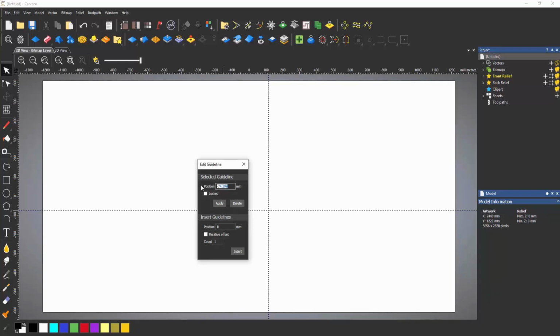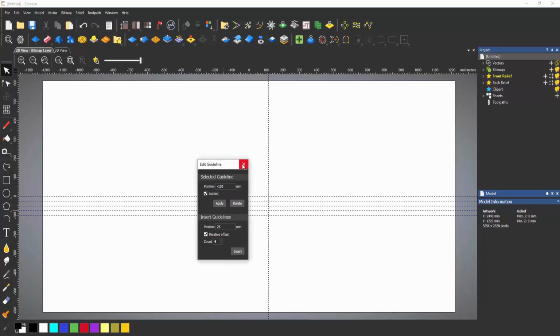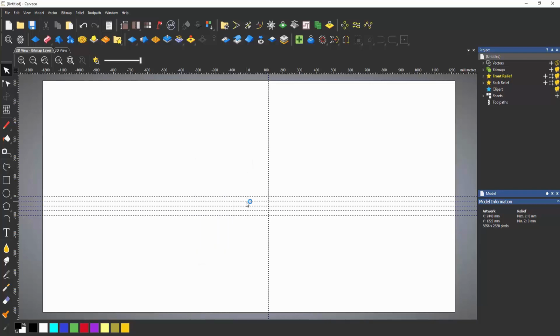Once you have done this, you can double-click on the guideline and it can be edited. The position can be moved and locked to prevent accidentally moving it. Offsets can be made by creating a relative offset at a specified distance and selecting how many copies are required. To delete any guidelines, just double-click on the guideline and select Delete. Guidelines can also be used as snap points, so you can use them when creating a design.